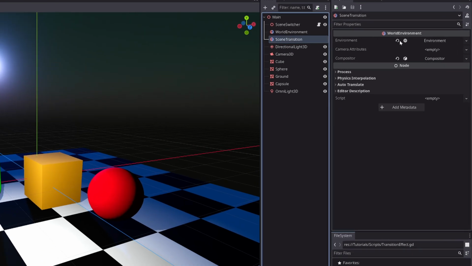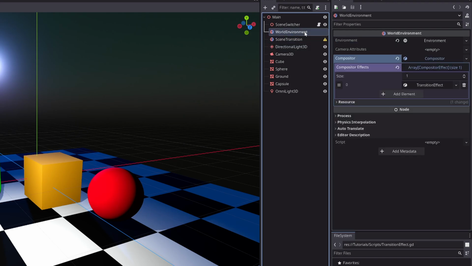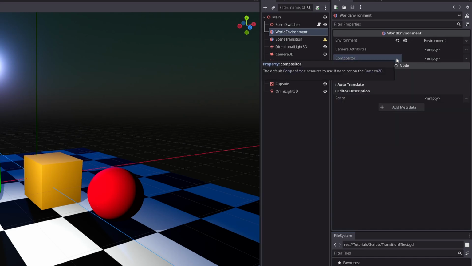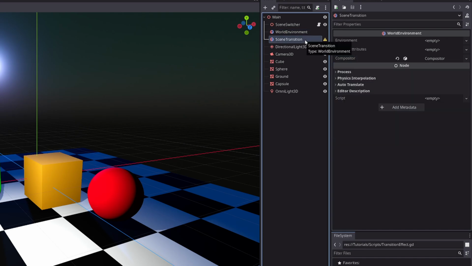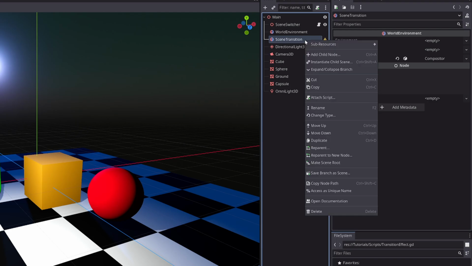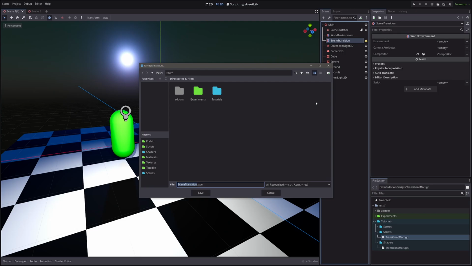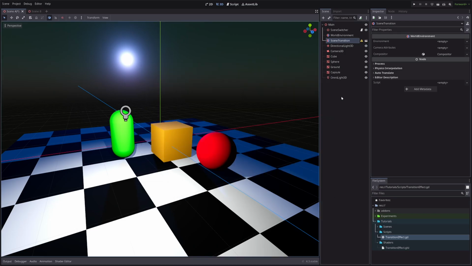Then I will remove this environment resource. Similarly, in the world environment node, I will remove the compositor. And now I can make the scene transition node an autoload. For that, right click it, save branch as scene, save it at your desired path. Then I can safely delete it from my scene.